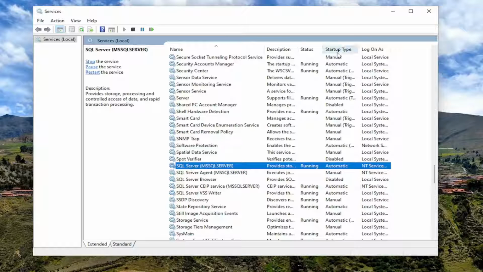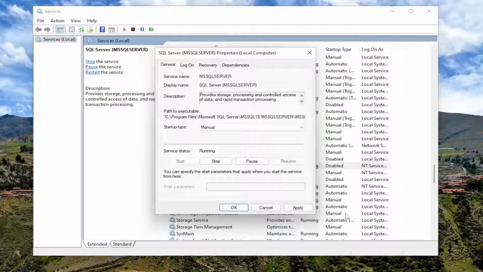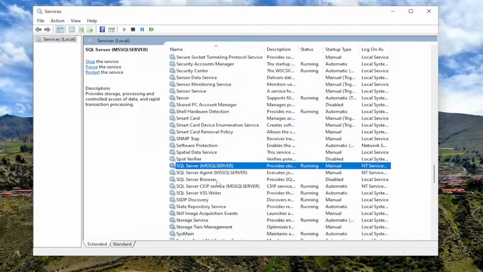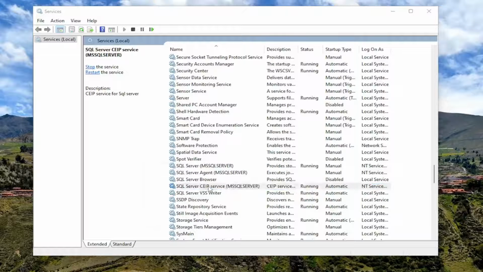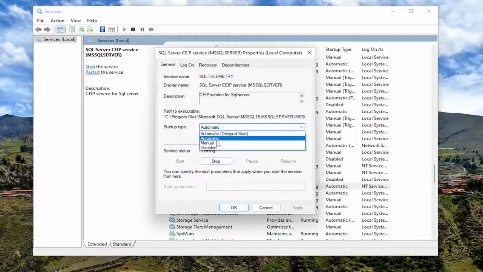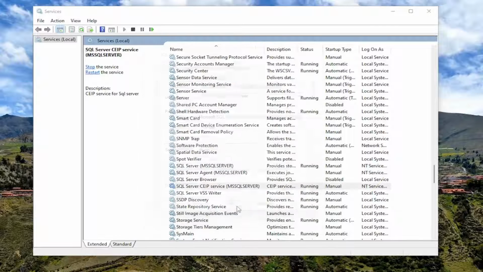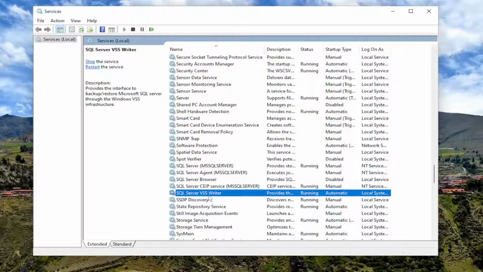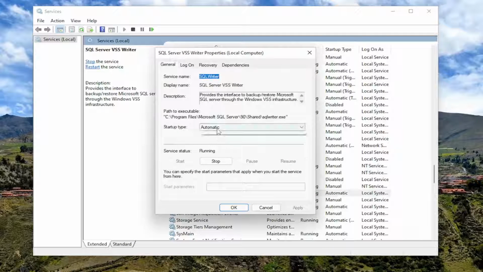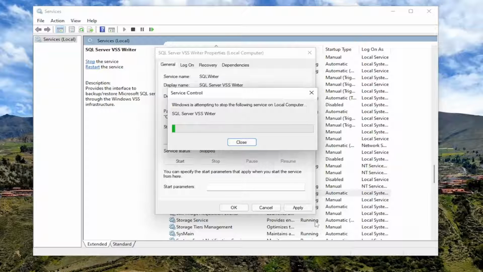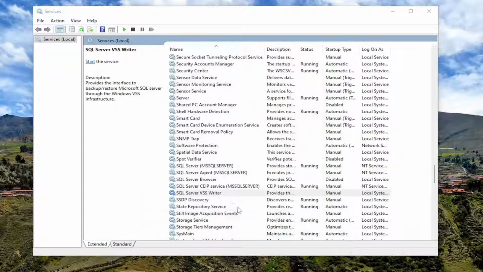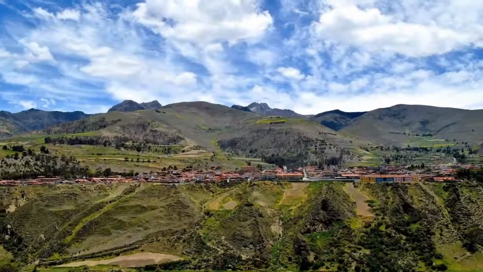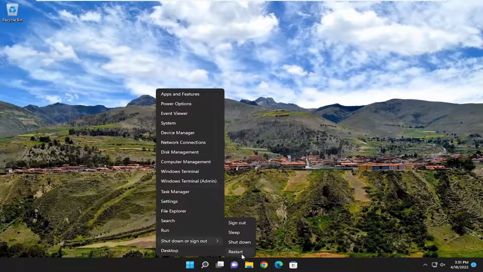So anything that's a startup type automatic, you want to go ahead and double click on it. Select manual, and then select apply and OK. And then you see there's another automatic service. Go ahead and set that to manual as well. Apply and OK. And then finally, there should be one more in here. We're going to set that to manual, stop the service, and then select apply and OK. Once that's done, go ahead and close out of here and restart your computer.